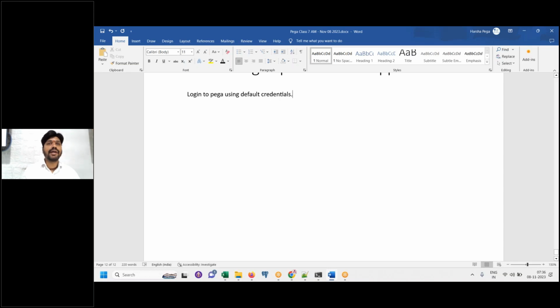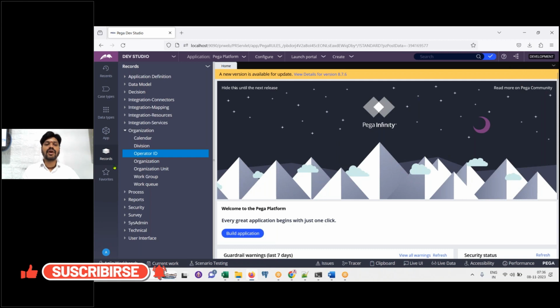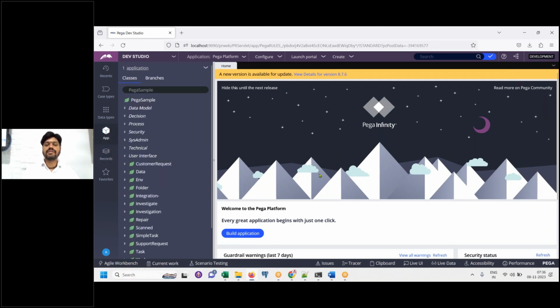See, I already told you, anytime you want to create any application, log in using default credentials only. Login to PEGA using default credentials. What are those? Administrator@pega.com. The credentials which you got by default when you installed PEGA software. Password is okay. Login. You know how to log in, right? When you log in, you will come here. This will be loaded.